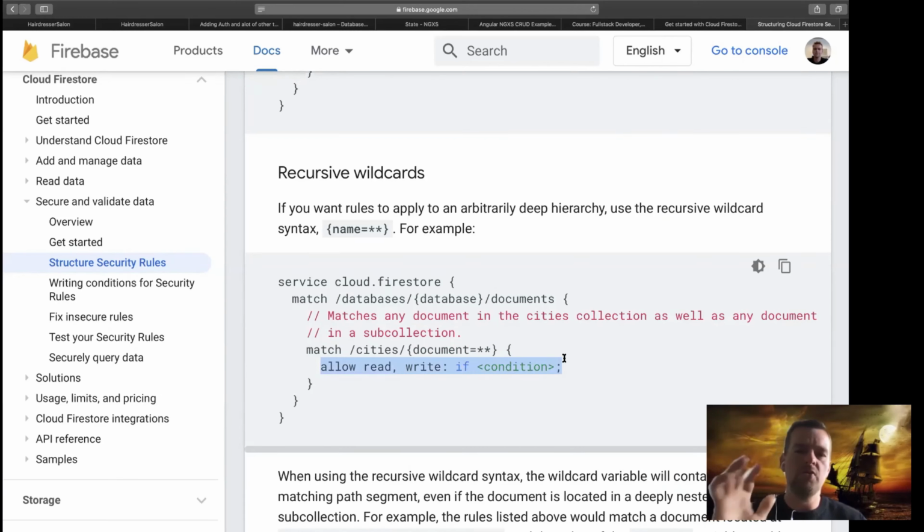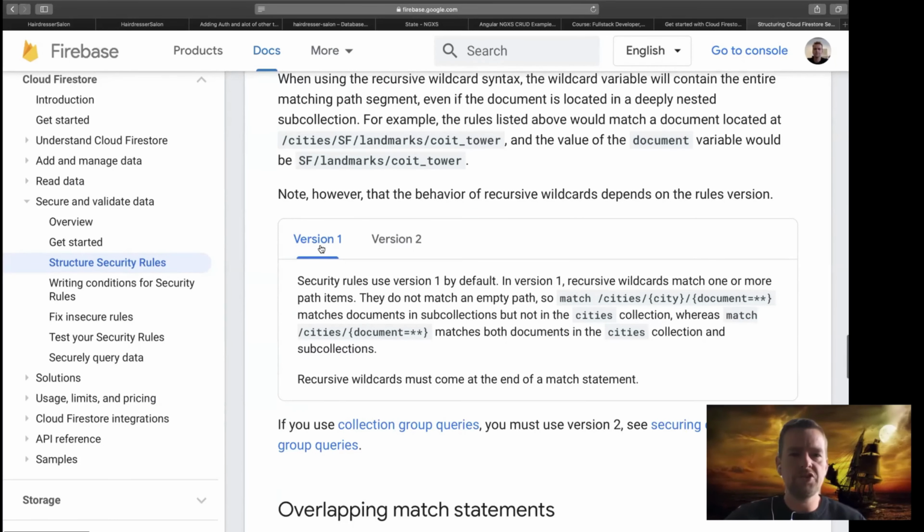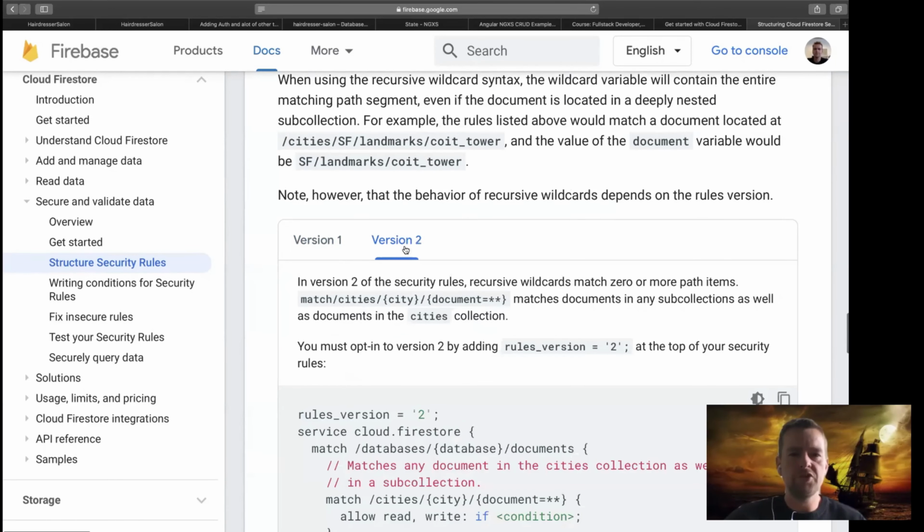And here's where sometimes you have to notice that there's a difference between version 1 and version 2. So remember, we're using version 2. So remember to switch to the new version.